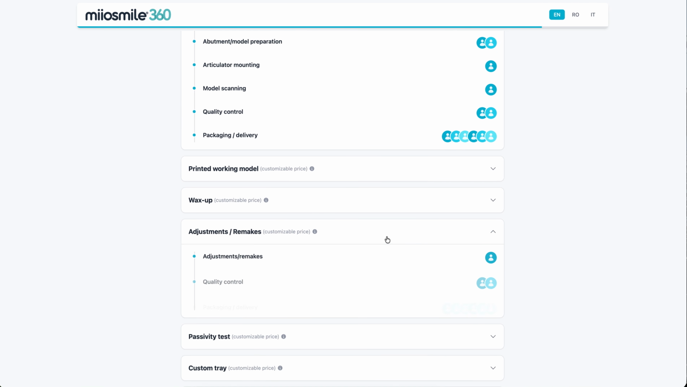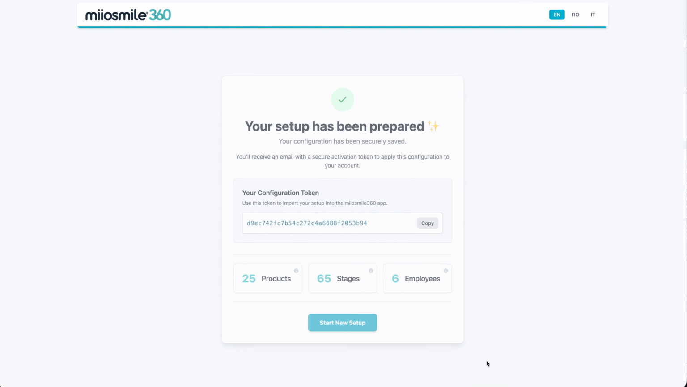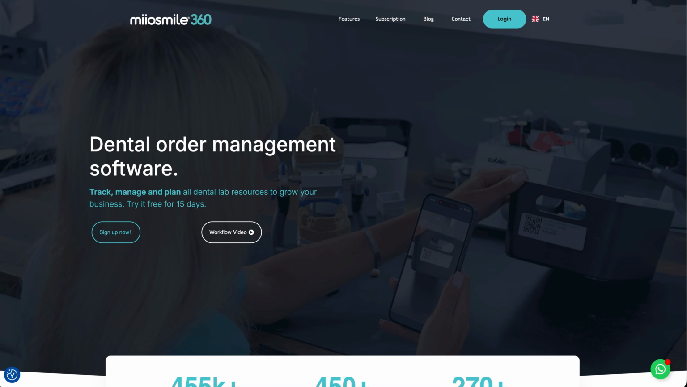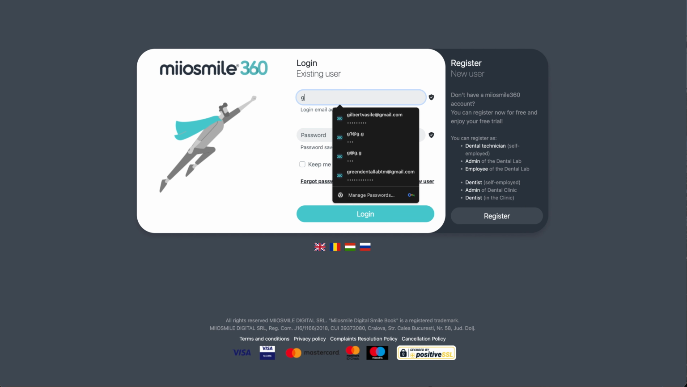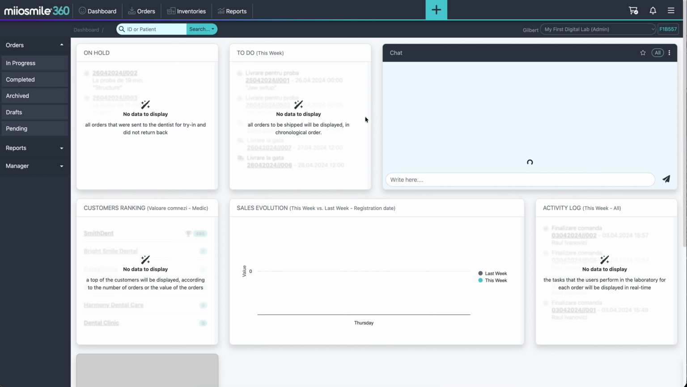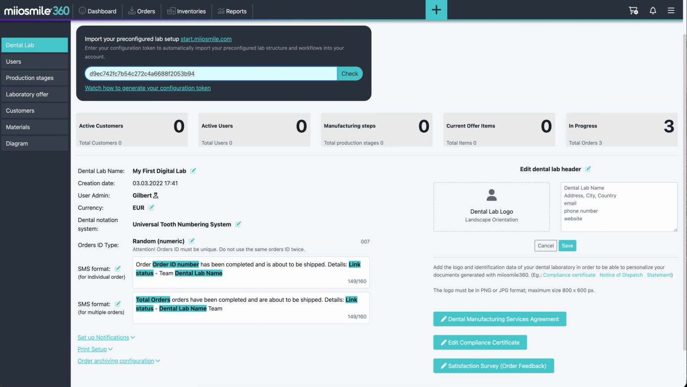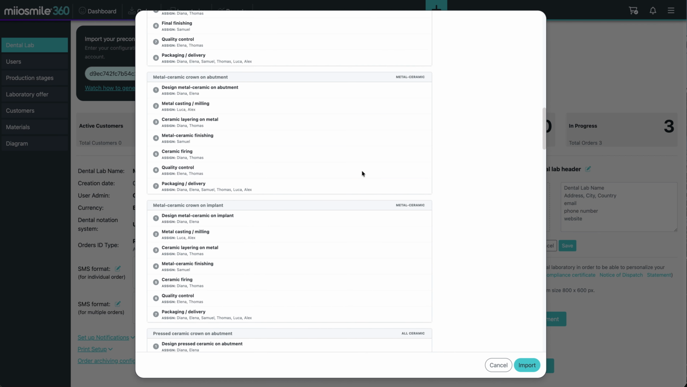At the end of the process, you will receive a configuration token. After creating your admin account, or if you already have one, simply enter this token inside miiosmile360. Your entire configuration will be transferred automatically into your account, exactly as you defined it.